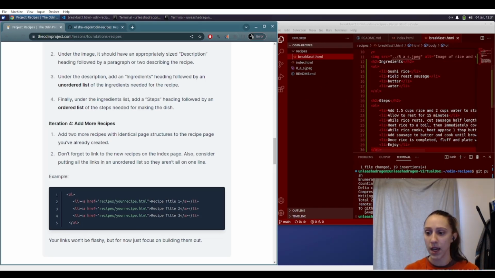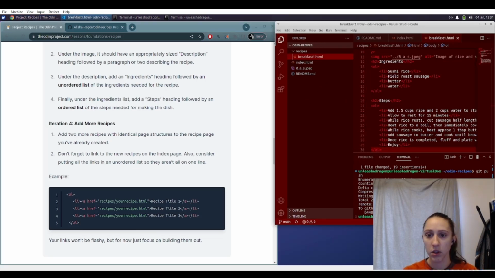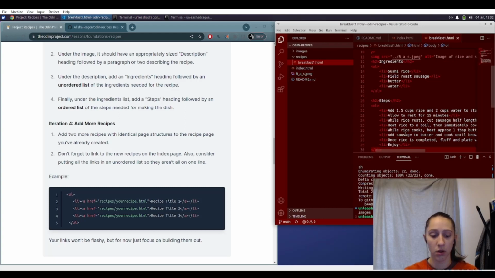But I'm actually going to make an images directory, which means I'll have to change my image source, but it'll make it a little nicer. So I'm going to make directory images, and then actually move our as.jpg to images.